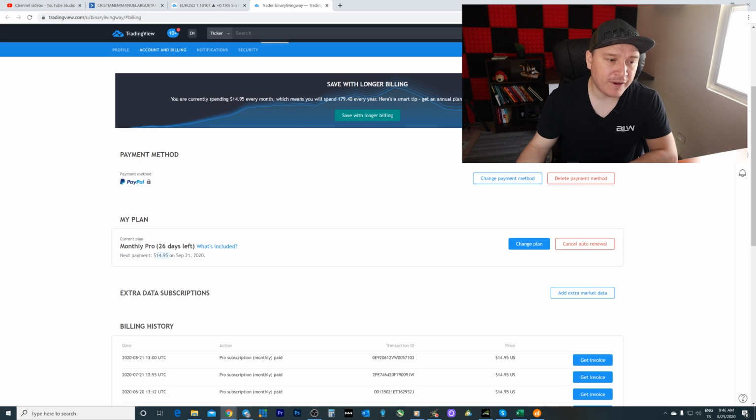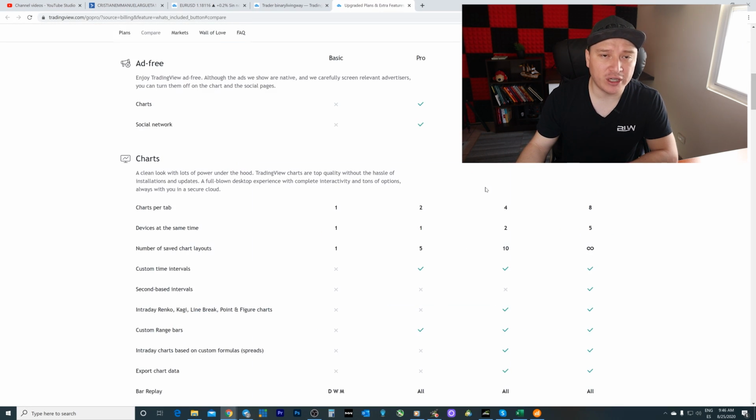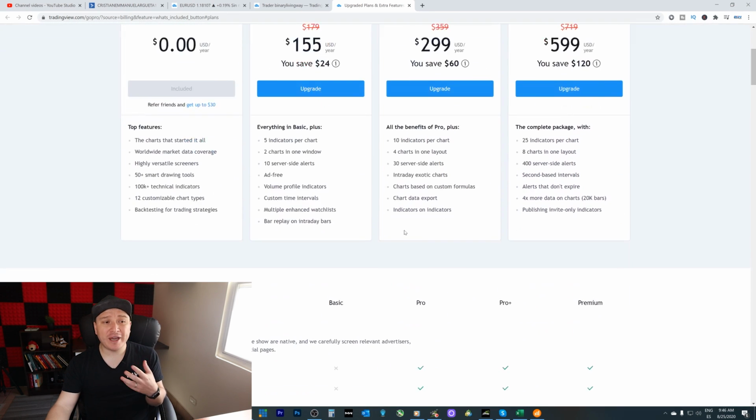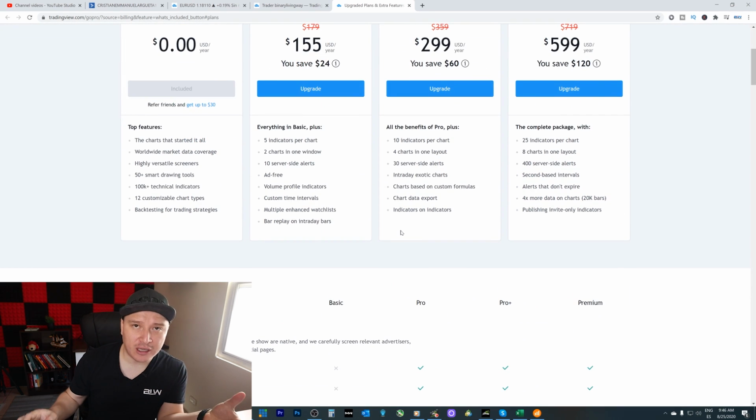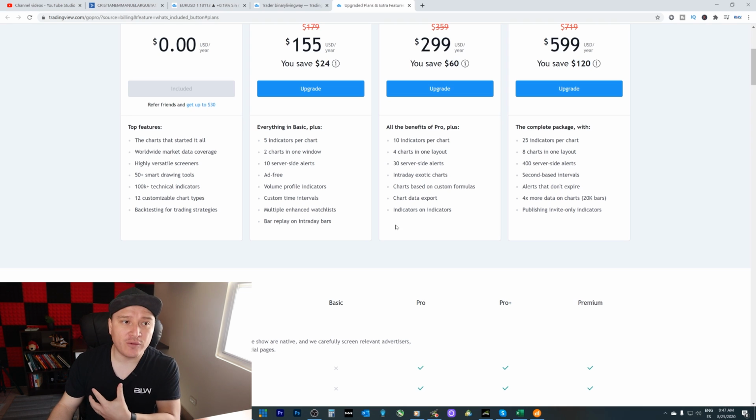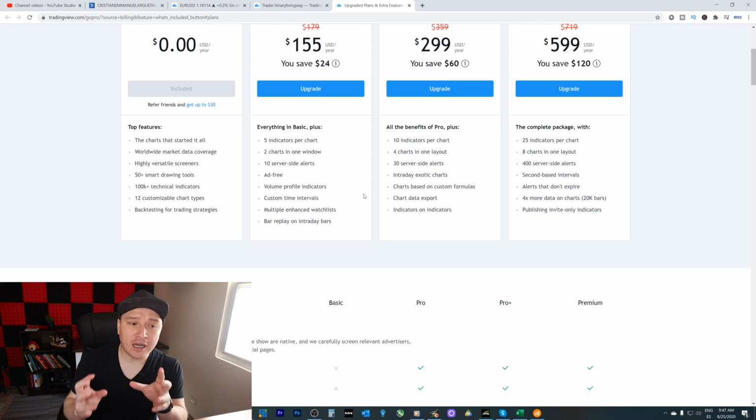It's $14.95, and you can see here where it says what's included. And the basic one, like I said, includes everything that you need. All right, you don't need to actually pay for it. The reason why I actually pay for it, for instance, is because I have 2 charts in one window. I can actually do that. I have more time frames, custom time intervals. This is what it is.